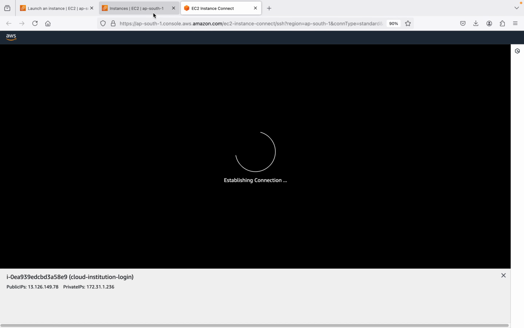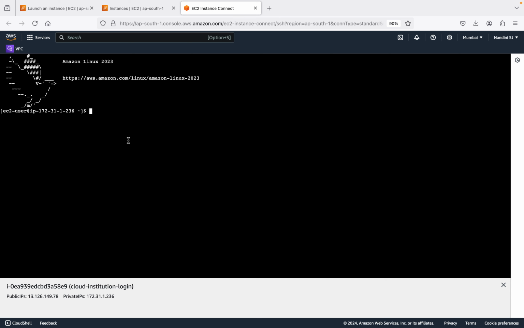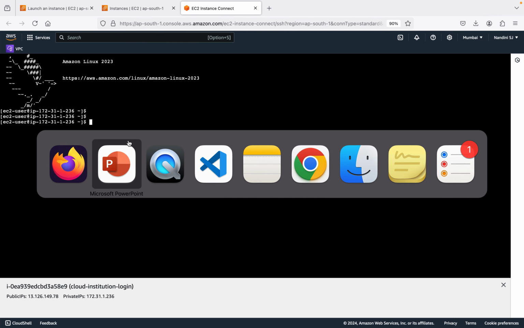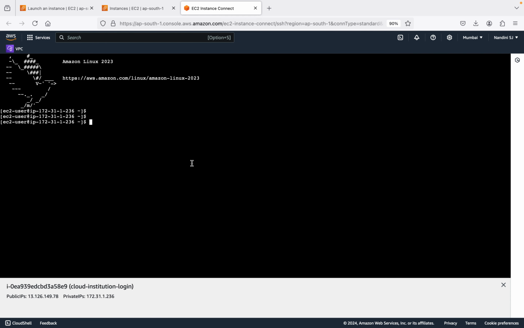Here I'm using the AWS EC2 console login, which actually uses SSH key based authentication only. So now we are logged in. Before following the steps I mentioned in the PPT, first I'm going to create a new user and show you whether I'll be able to log in with that user or not.